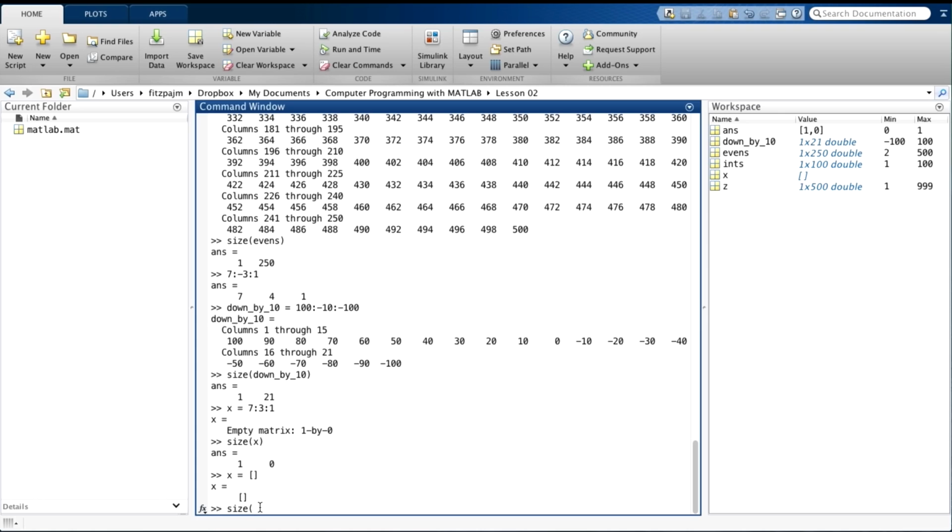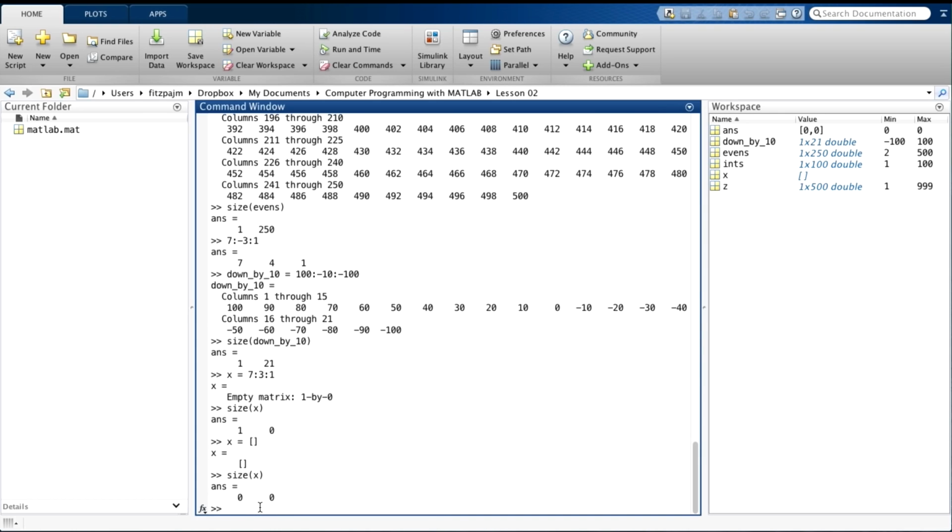Let's look at the size of X. This time X is 0 by 0. Before it had one row with nothing on it. You always get a row matrix, as I mentioned, with the colon operator. And sure enough, we got a row matrix here with nothing in it. One row, no elements. Here, we didn't indicate whether we wanted one row of nothing or one column of nothing, so it gives us no rows, no elements.